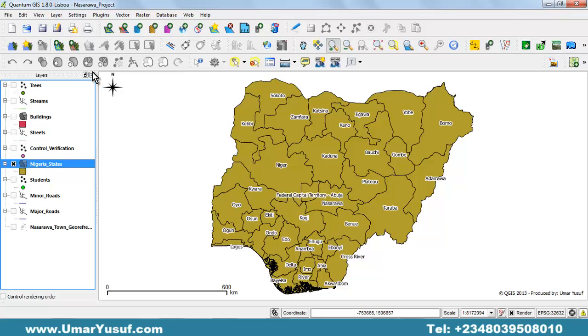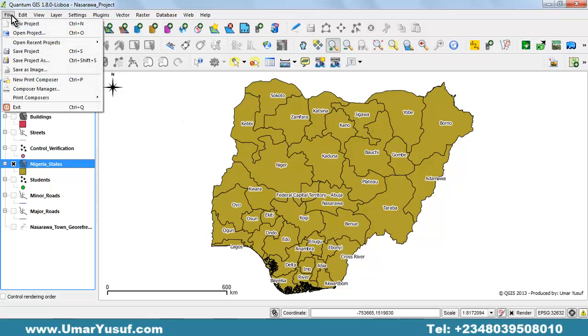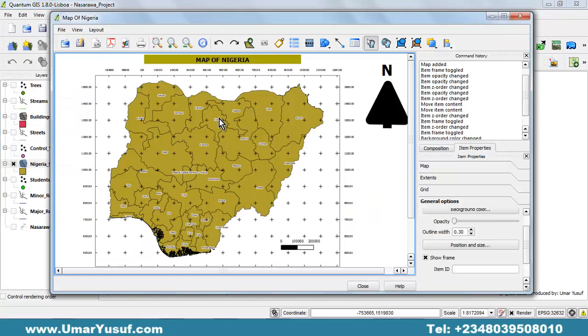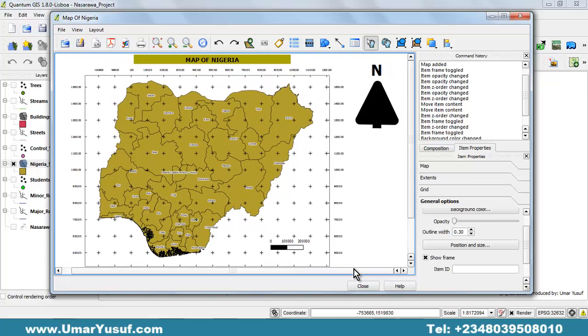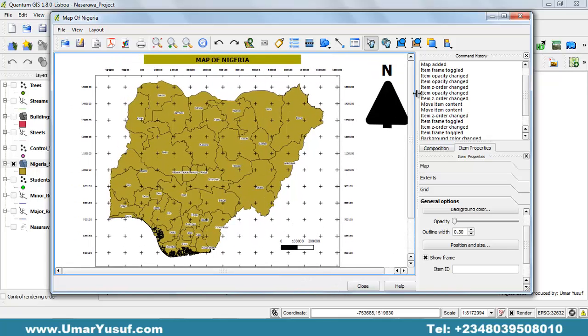Let's start by going to our composer. Remember that in the previous video we created our composer, and we were able to create these two print composers, the map of Nigeria and then the building maps. So now let's open up the map of Nigeria. It is assumed that we have added all the necessary elements and our map is set for publication.